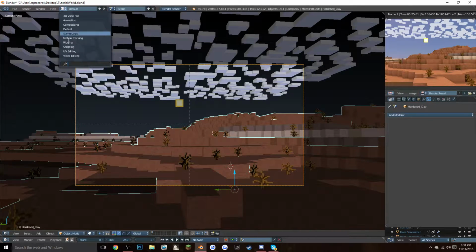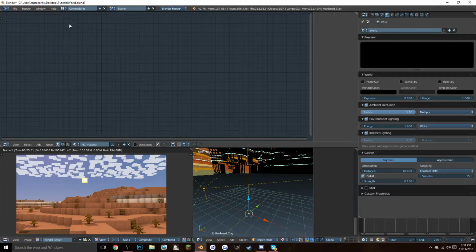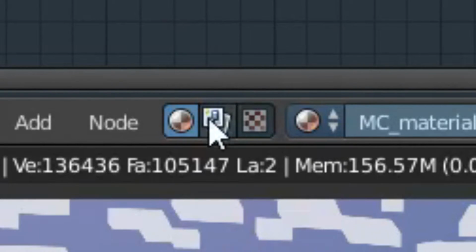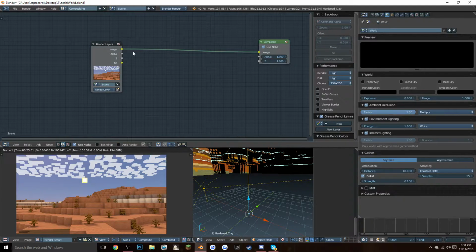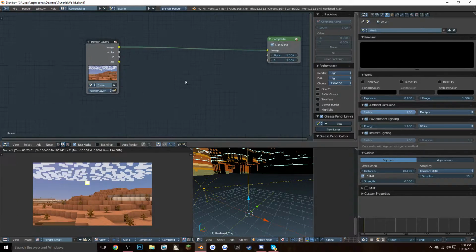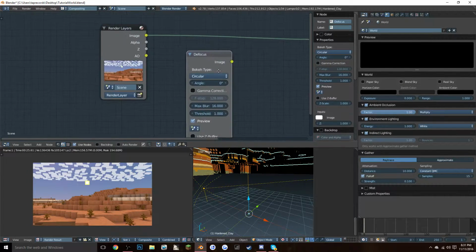So first you're gonna wanna click over here where it says default, right next to it, and then click compositing, and then go right over here to where it shows two pictures. Click it. And then you should see these two things, and make sure your scene is rendered. Press Shift A, or you can press Add over here, and you go to search and type in defocus, or just D, and that will pop up.